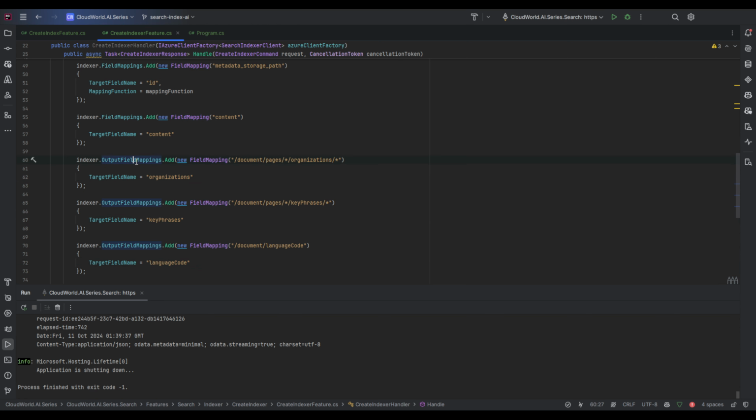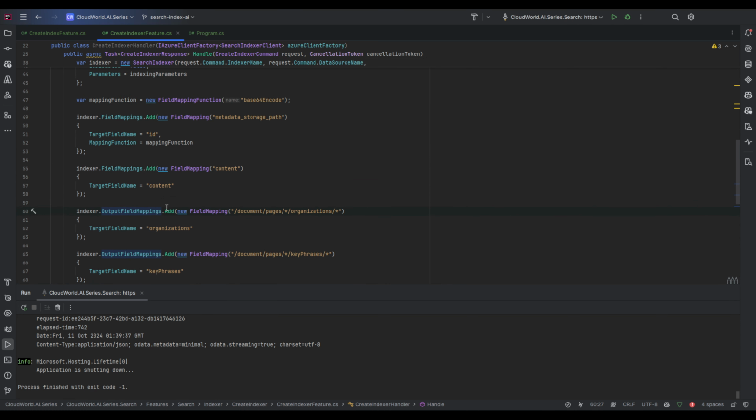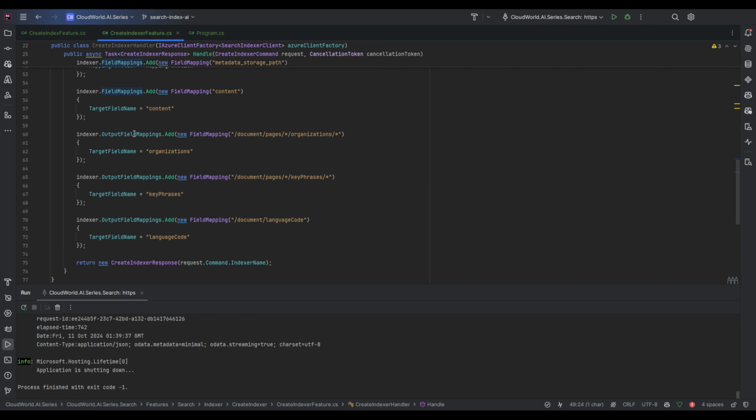So these output fields will be the ones that are going to be taken into account from the skill set. One of the important things to mention in here is that some of the field mappings are mappings directly from the content that is being generated, and these columns are actually going to be created from the output fields that are being created by the skill set itself, like the organization, the key phrases, and the language code.